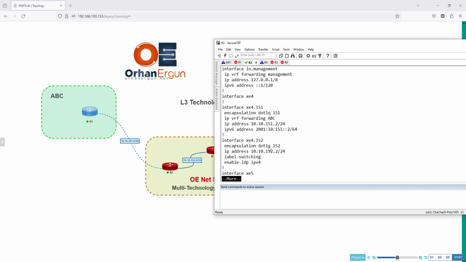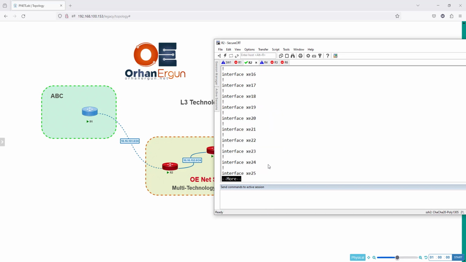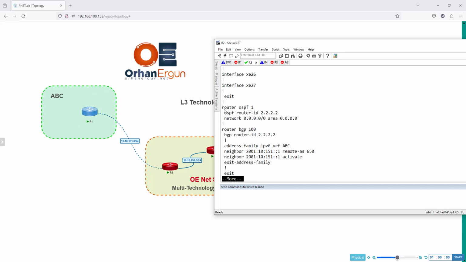And then if I just go down, you can see this interface 151 is under VRF ABC with an IPv6 address configured, and that this 152, which refers to the internal interface of the service provider, has label switching and LDP enabled. And also what I have is this router OSPF configuration. I need to make some changes to this, and I'm going to do that in a second. And if I just go down, you can see that this router BGP is done. Okay, there's just one thing that I have not done, and I'm going to do it in a second.